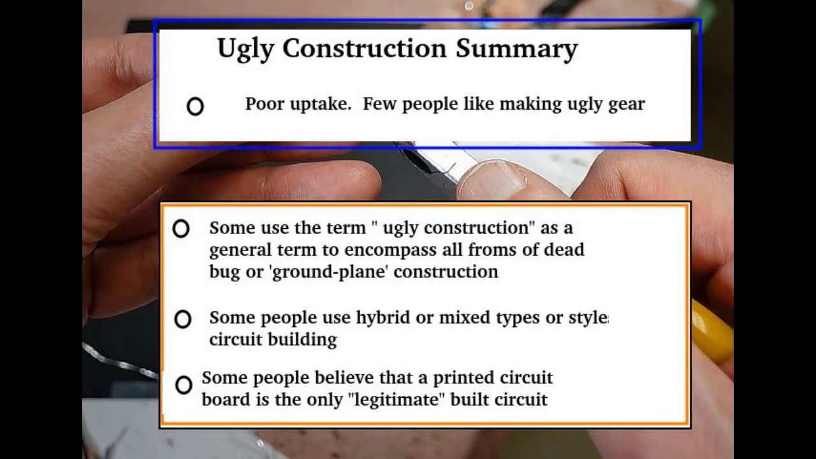Conclude this section on ugly construction and move on to Manhattan construction. The uptake with ugly construction seems very poor. It seems that people do not like making ugly circuits. People have an aesthetic, an ideal, they like to be craftsmen, they like to take their time and make beautiful things. This video may be the only exposure to ugly construction you'll ever get.